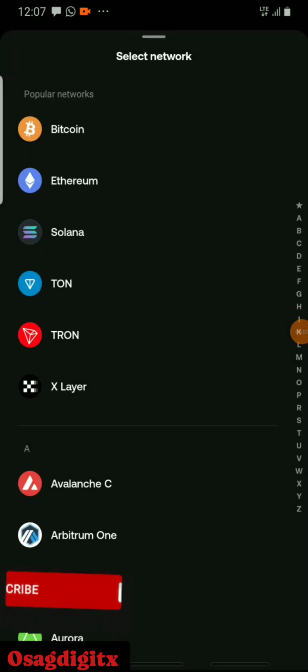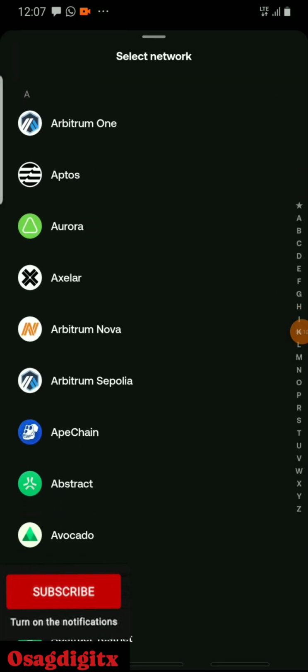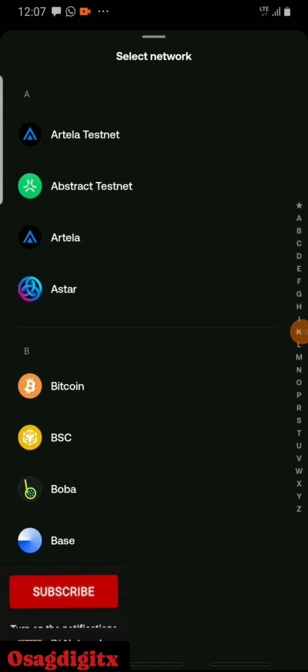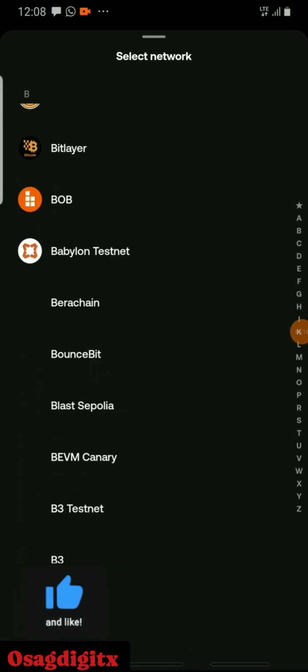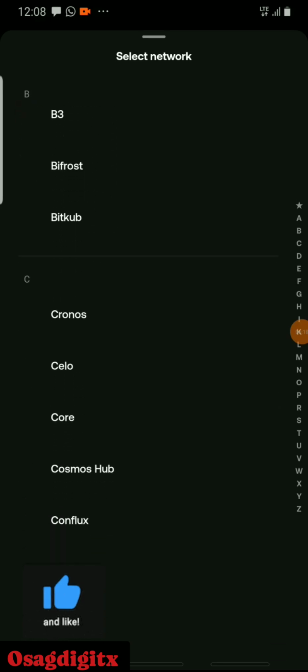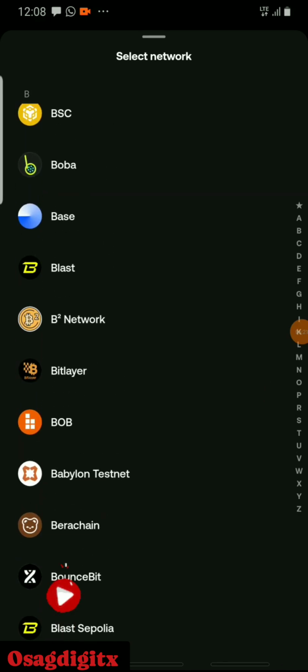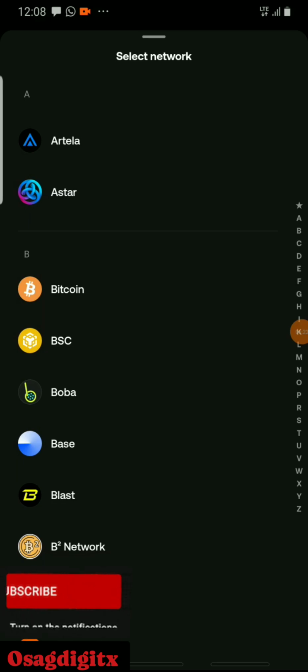We're going to click on the Bitcoin, and we're going to search for the BNB or the BSC Smart Chain. So here it is, this is the BSC. Let's scroll down to see if there's a BNB or any other aside from that. All right, there's none. So what we have is the BSC, the Binance.